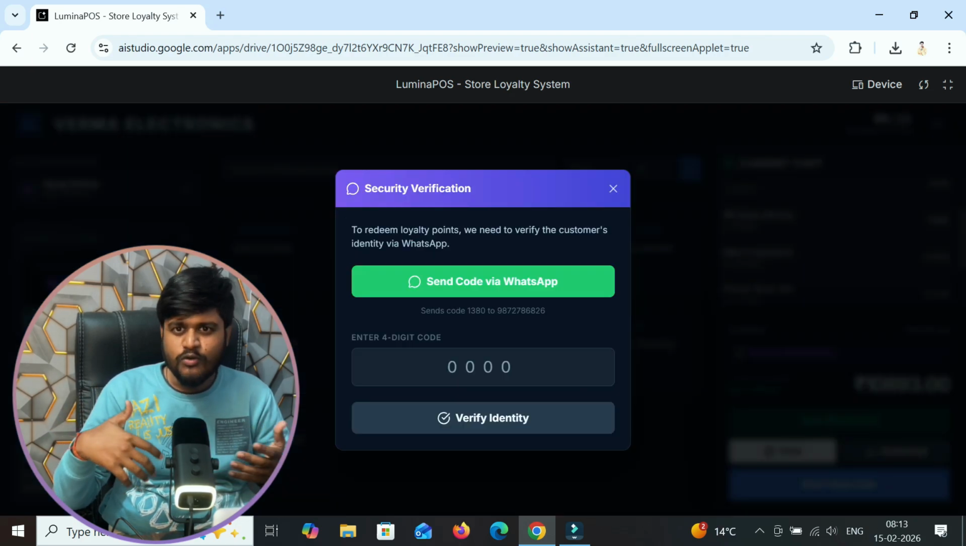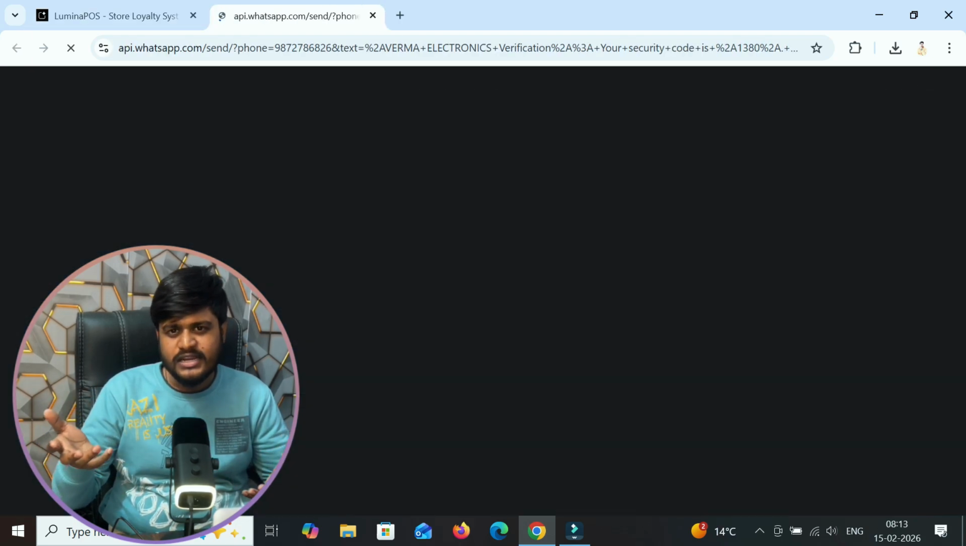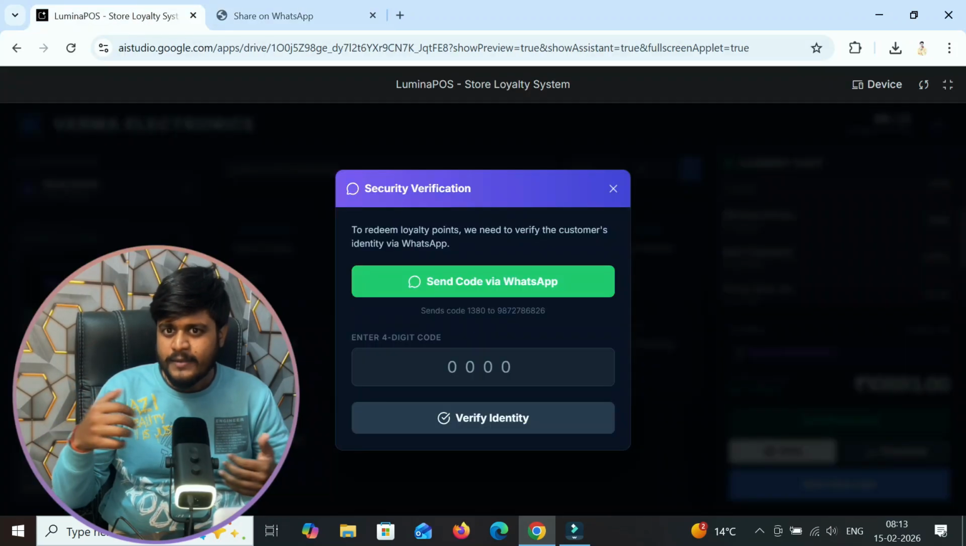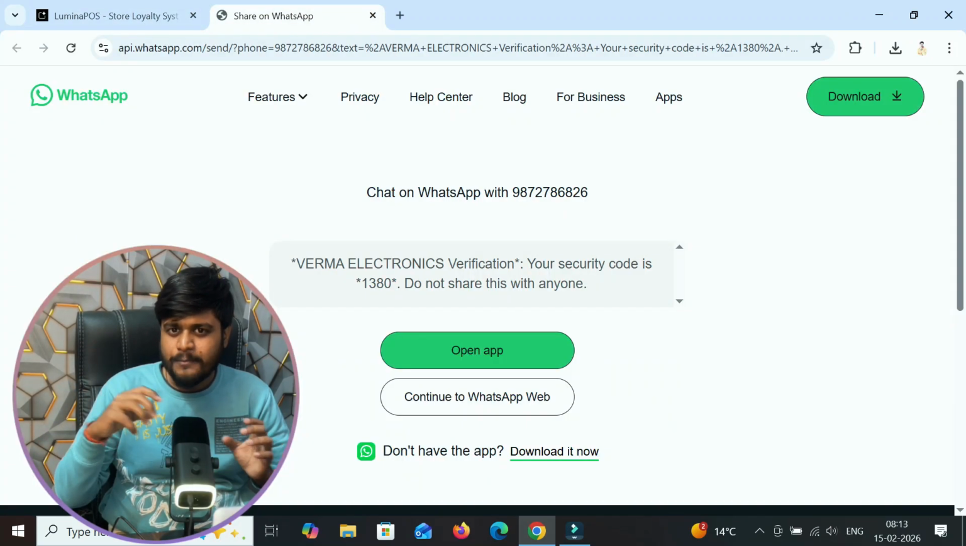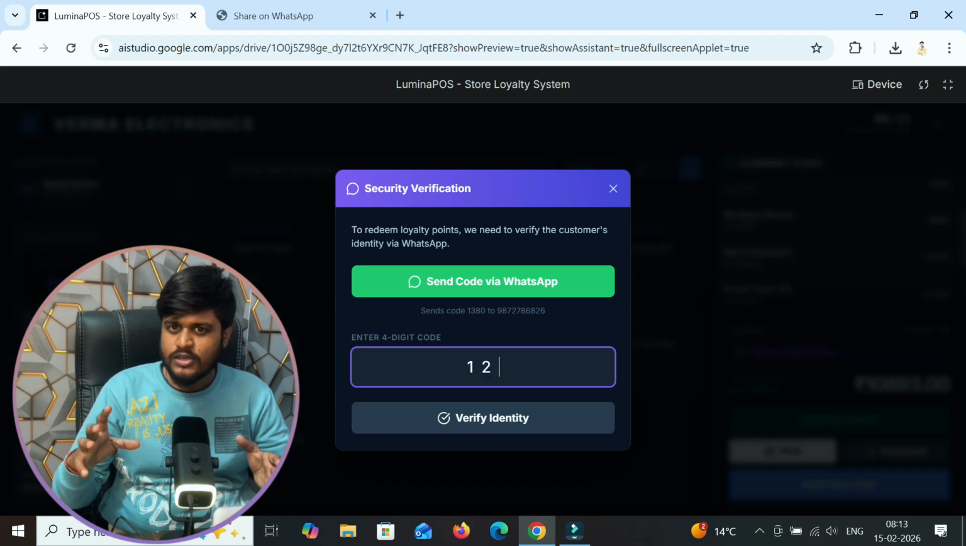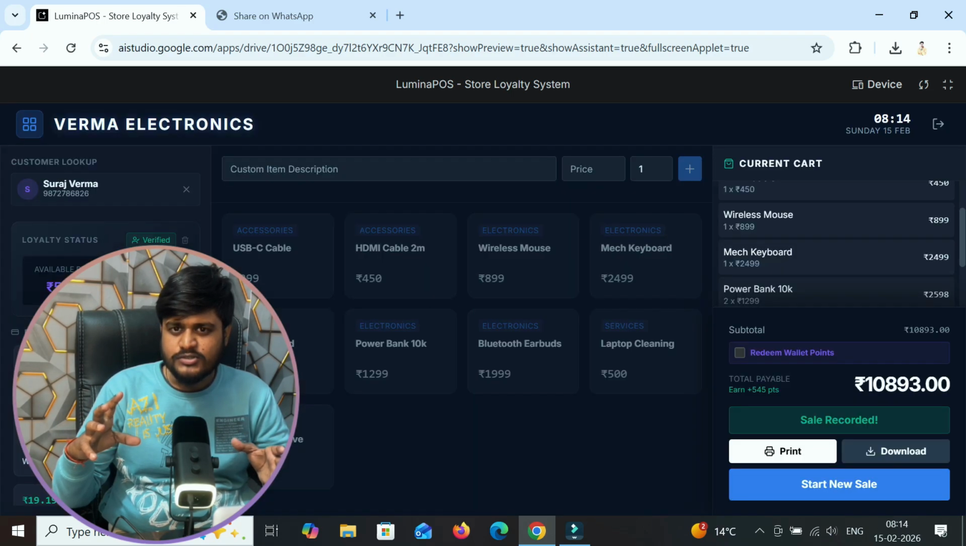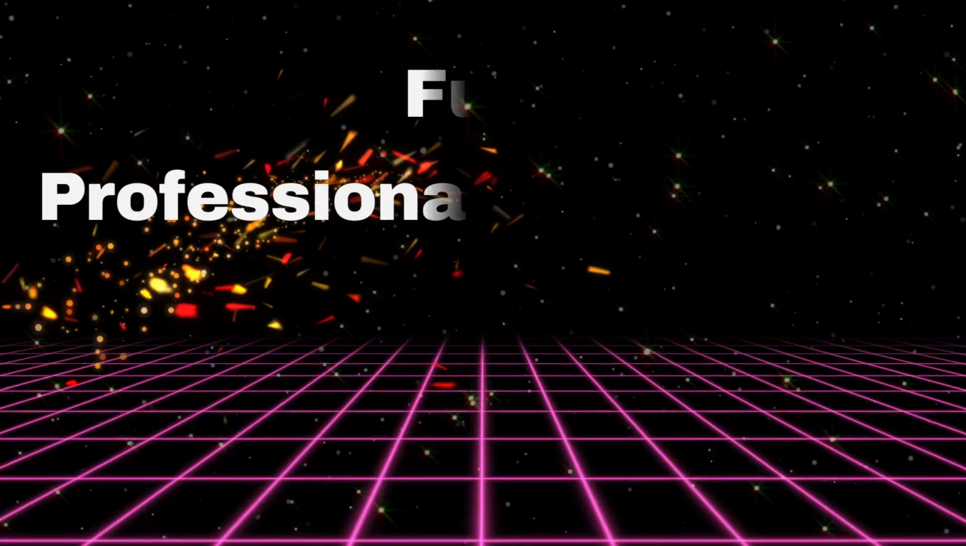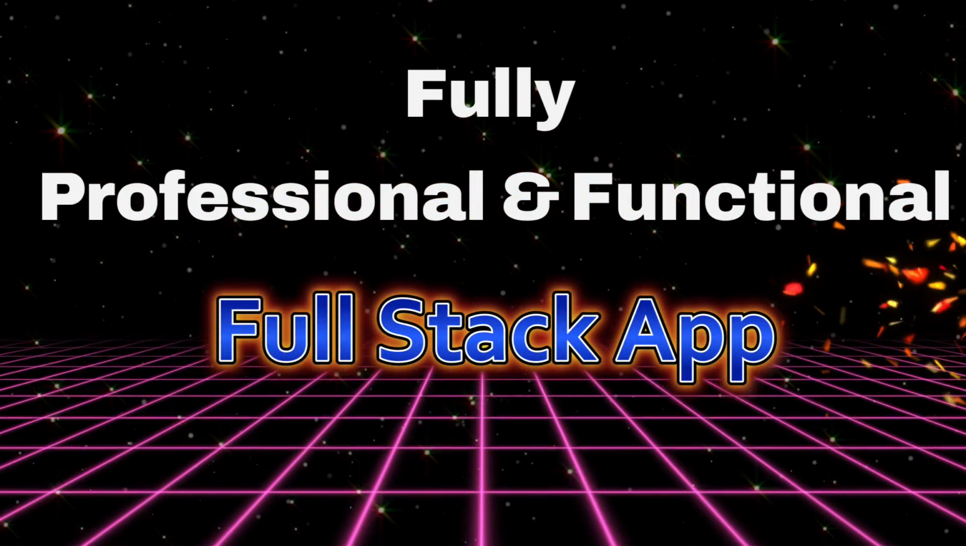I have set it to 5% for now. You can set it to whatever percentage you like, okay? And I have also created a built-in WhatsApp verification system so that it looks fully professional while you are offering these redemption codes. So it will be a fully functional and fully professional web app.